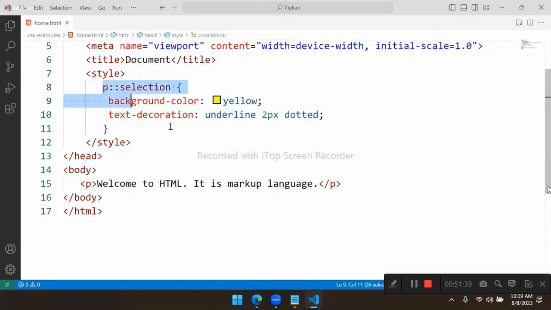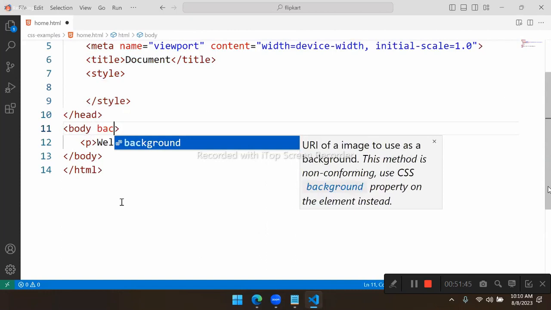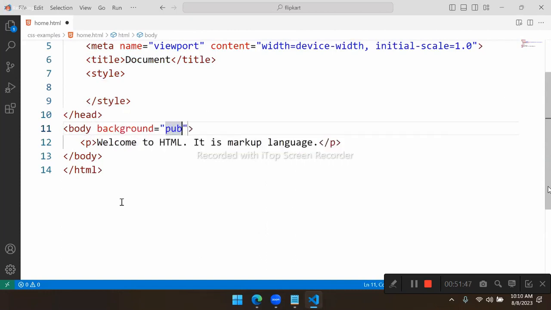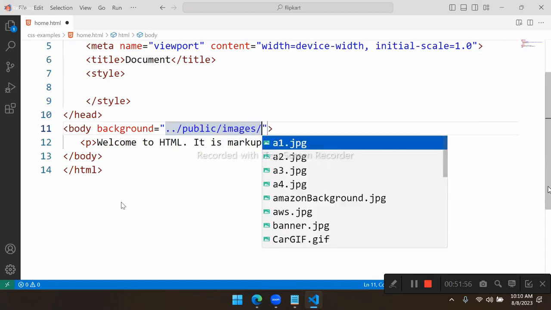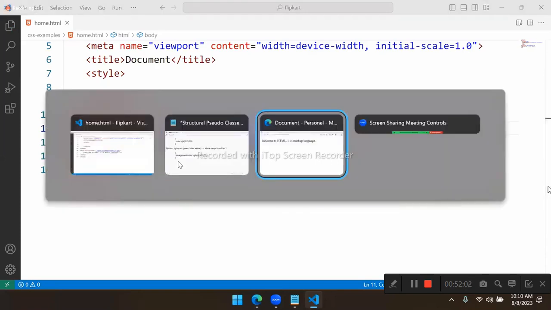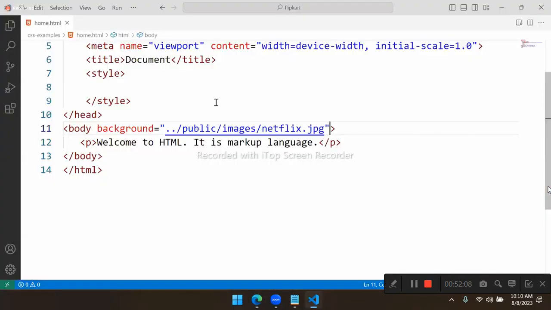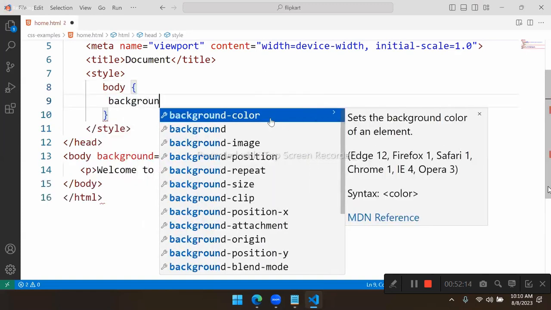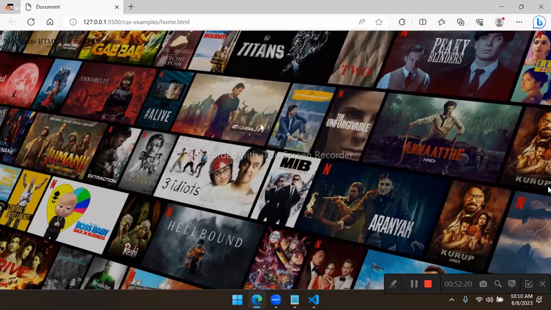So here we are having background. Background is in public images. In images, I have some Netflix JPG. You know, this Netflix JPG will put a background like this, huh? How you can make this fit correctly? So for that, we have to put body, background size. Background size is what? Cover. It will fit like this. We don't want to dominate.